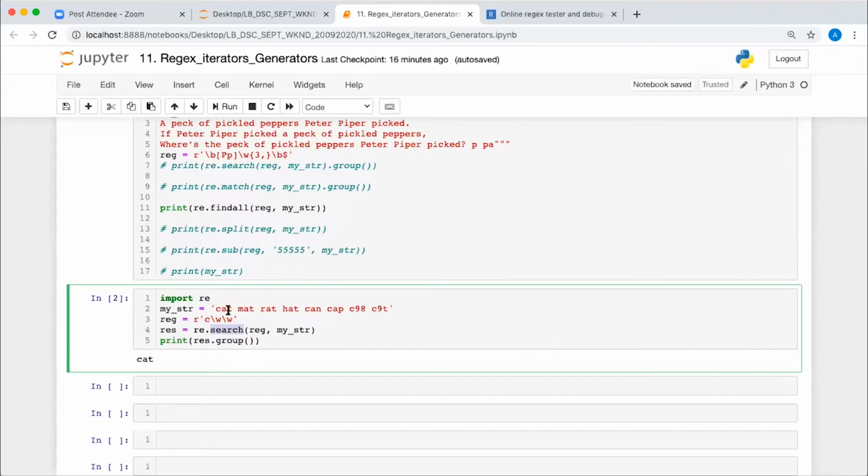Where it is found doesn't matter. Whether it is found at the beginning, in the middle, or at the end, it doesn't matter. But we have to find this pattern, and whatever is the first occurrence, if you print the result, it will give you the match object. You can see here, it is returning the match object.